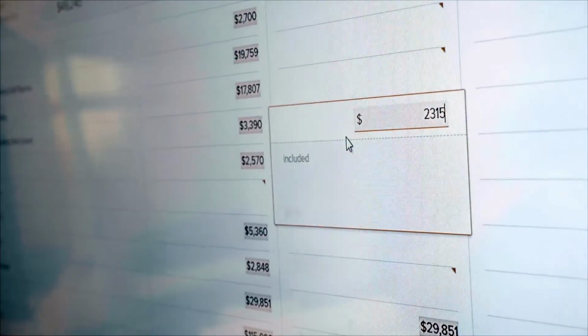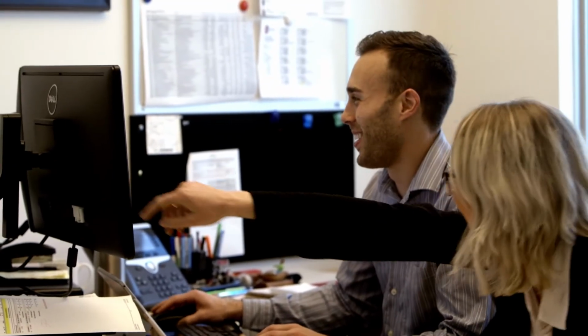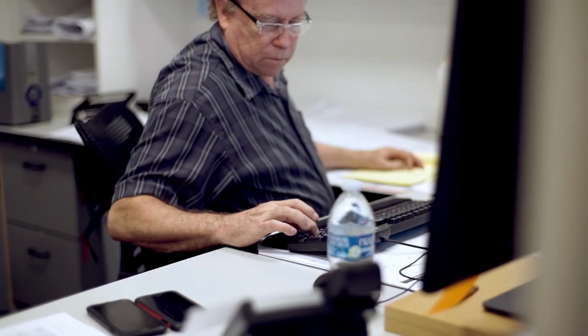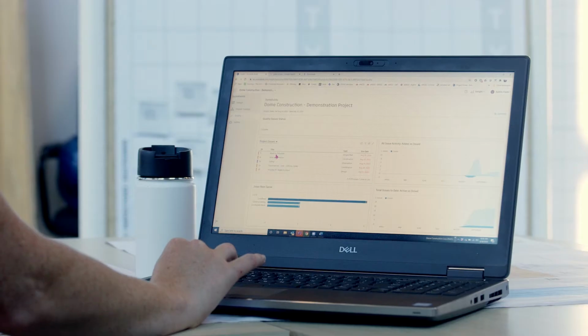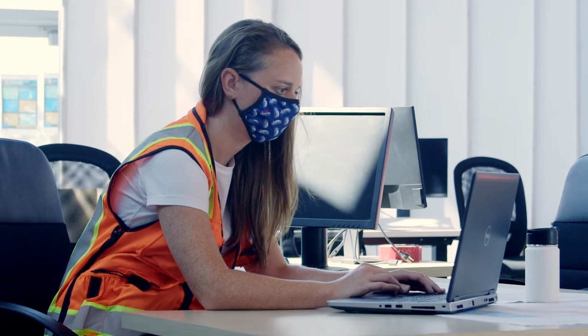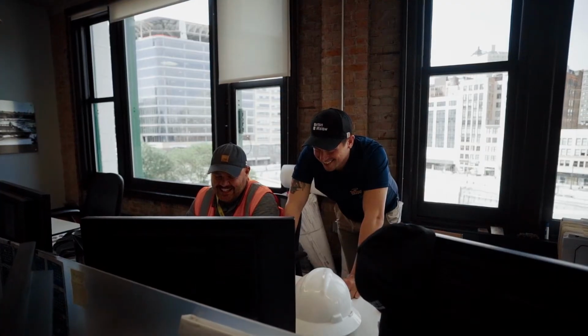Tracking costs, identifying risk, and keeping a project on budget is one of the biggest hurdles in construction. Finding efficiencies in this area can make all the difference in delivering a successful project.